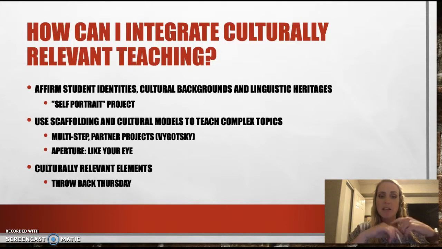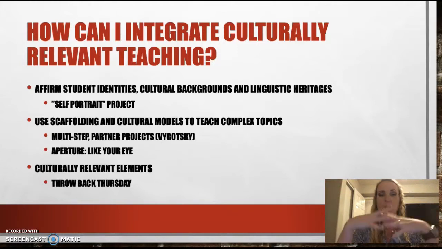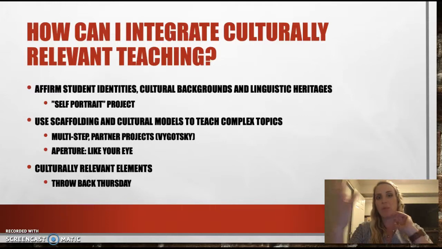I use scaffolding and cultural models to teach complex topics. One example of that is they never just start with a project. There are several steps leading up to that project, and they usually do it with a partner, with a group, Vygotsky.